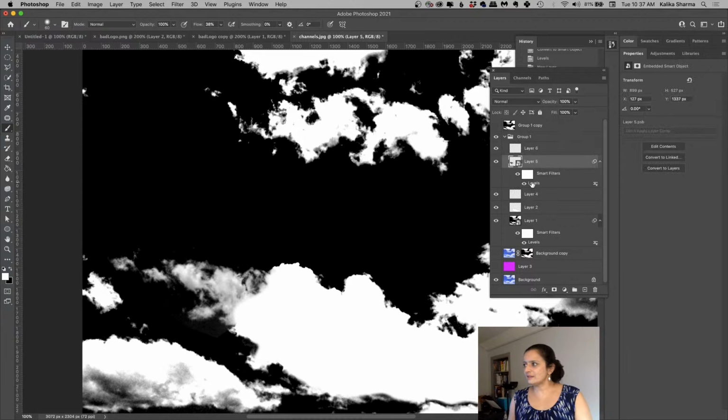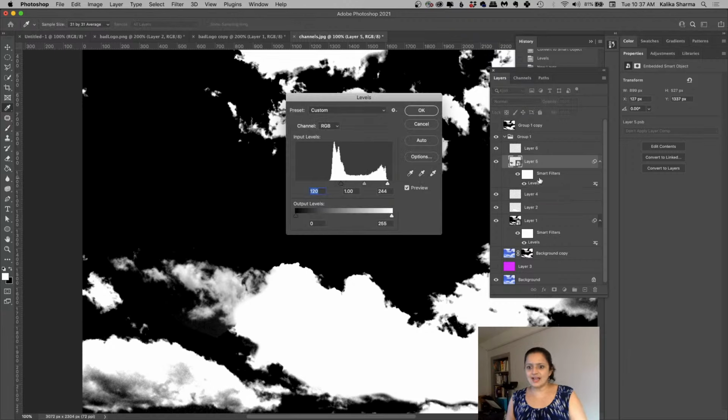Okay, and then let me just revisit the levels. This is why I turn my layers into smart objects, so that if I need to make a change to the settings, I can always do more.